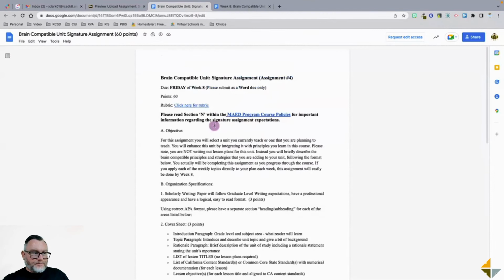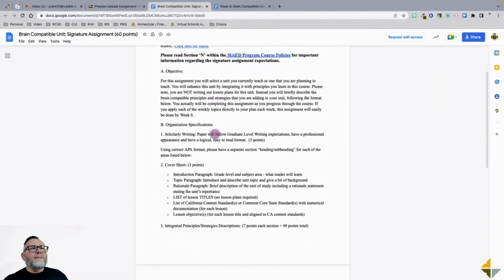So here's the document. It's a couple pages long. I'm not going to read through it. You guys can read. You know how Concordia works. But essentially what you're going to do is you're going to take a unit that you teach or one that you plan to teach. Definitely do something that you can utilize in the future. And you're going to enhance it by integrating principles that you learn through weeks 1 through 7. You're not writing lesson plans, but you're describing each lesson. So if you don't want to do lesson 1 or lesson and then a title, that's fine.